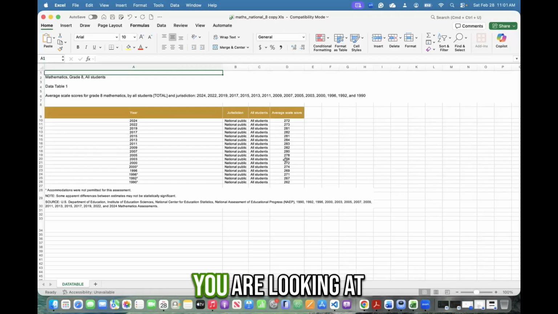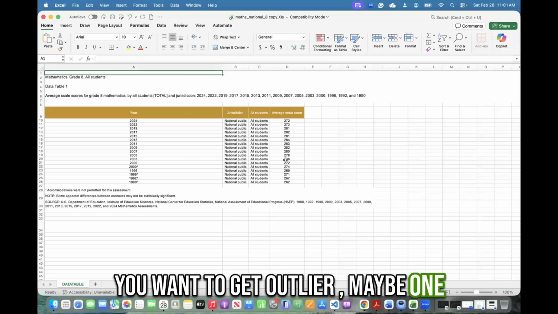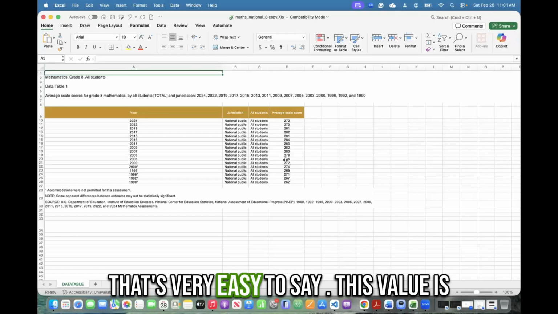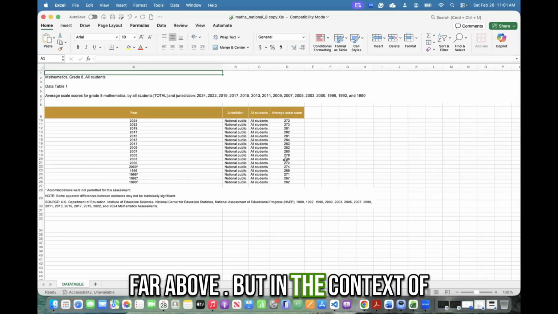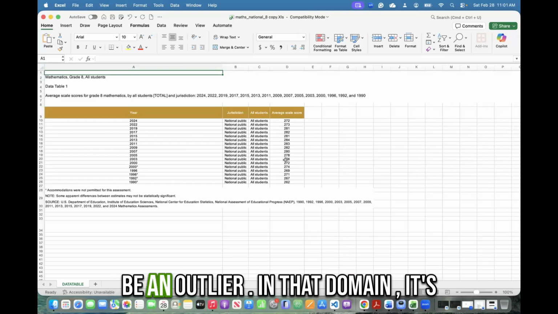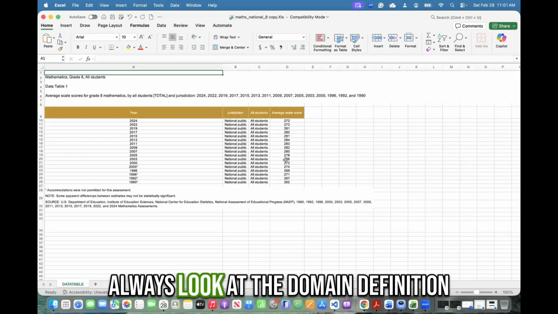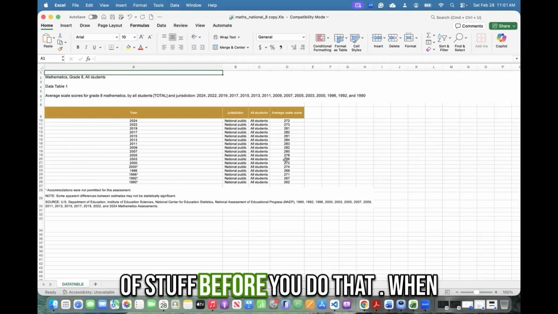If you are looking at a billionaire index, for instance, and you want to find outliers, maybe one is just a value that is far above. That's very easy to say, this value is far above. But in the context of medicine, if somebody is extremely healthy and has nothing wrong, that cannot be an outlier. In that domain, it's not an outlier. So you always look at the domain definition before you do that.